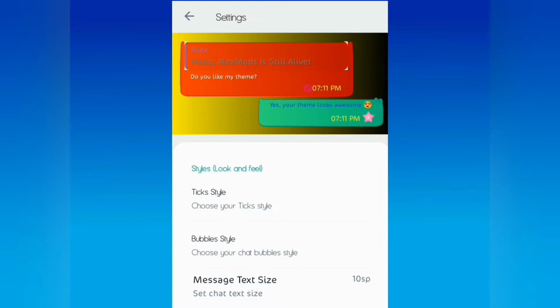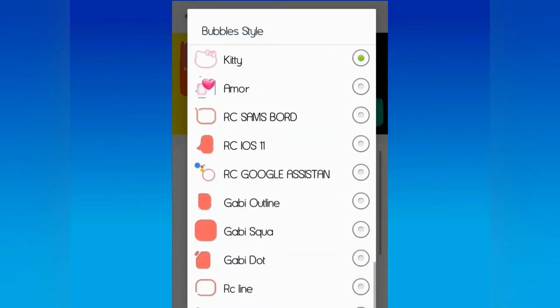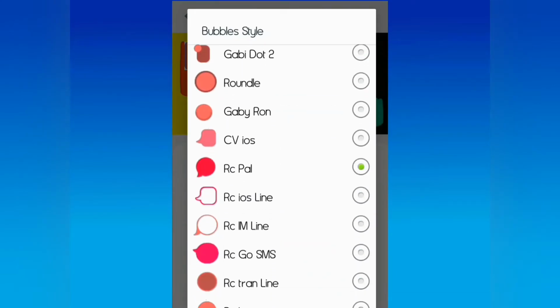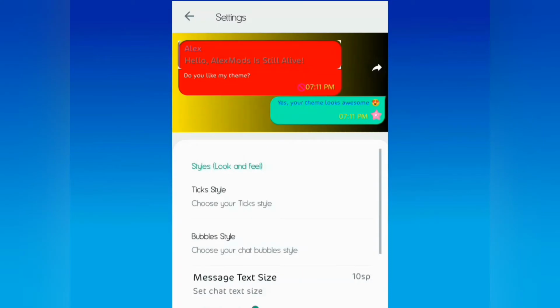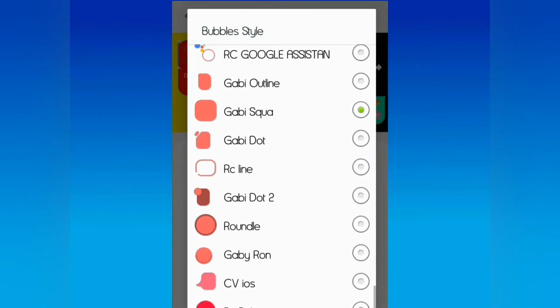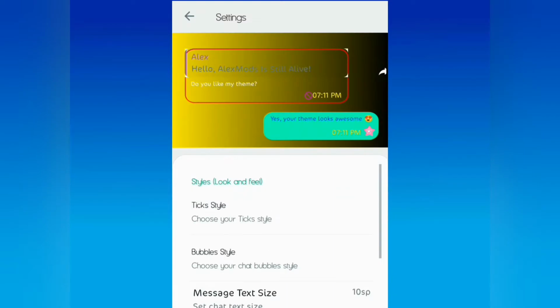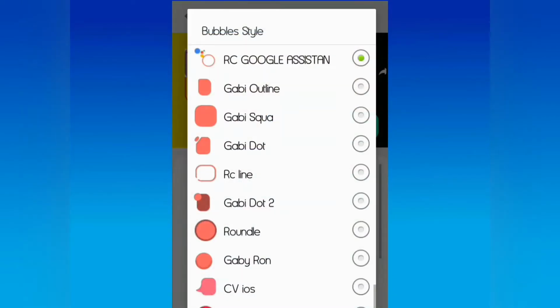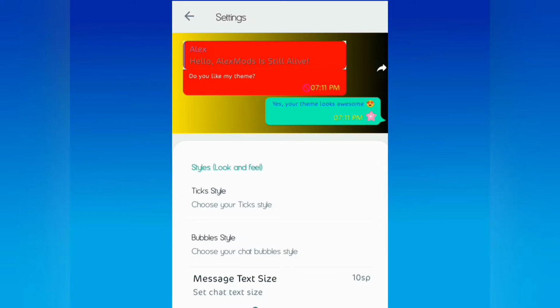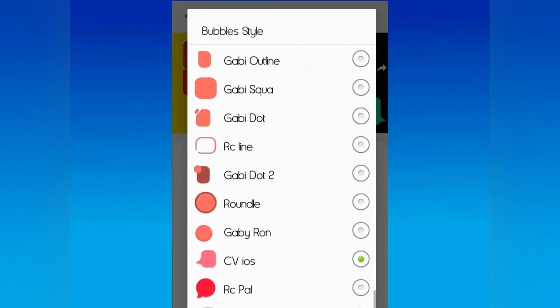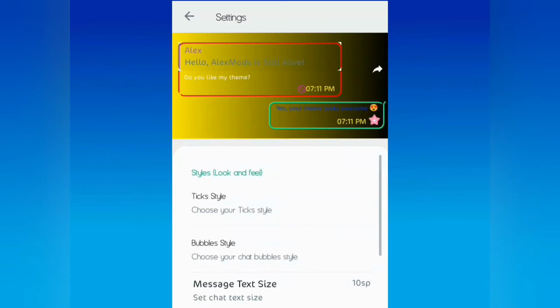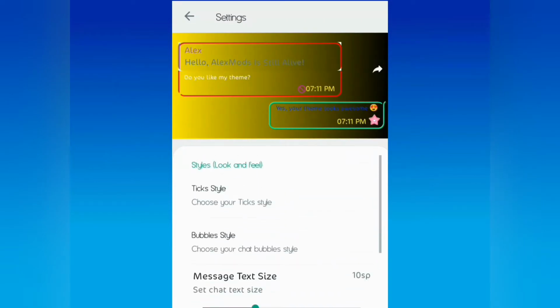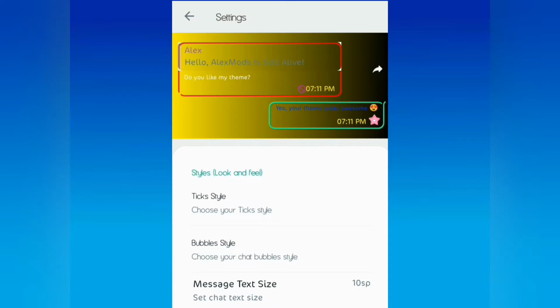Then what you're going to do next, you're going to change the bubble styles. Click on bubble styles. It also has some options. You're going to be changing to the one that you want. So there are many. This is cool. So you can see that I have changed the tick styles and the bubble styles. So we are going to go to the colors.